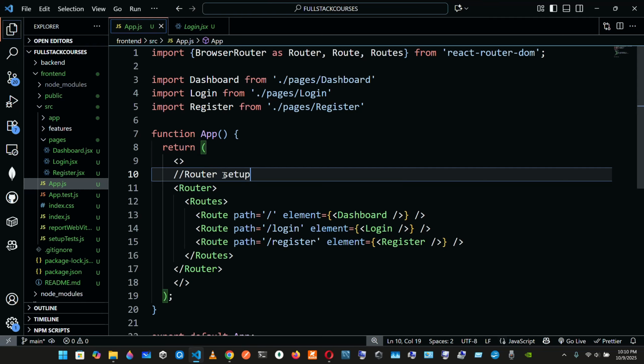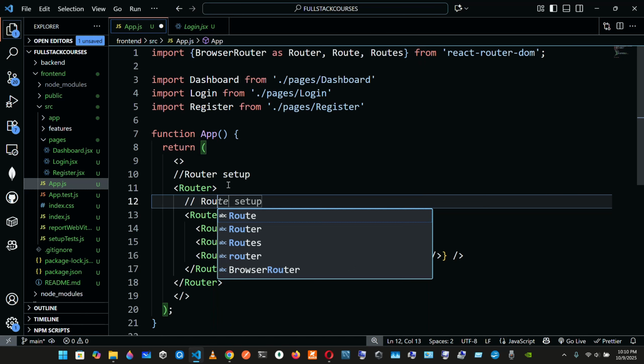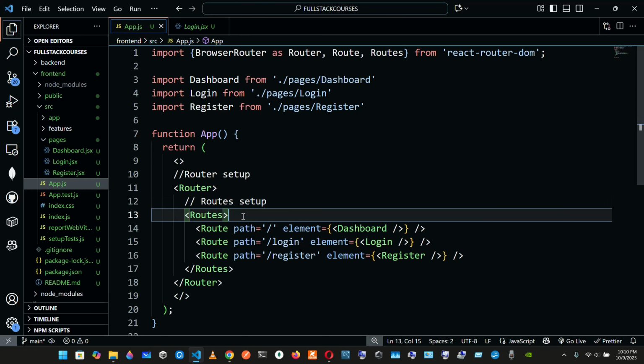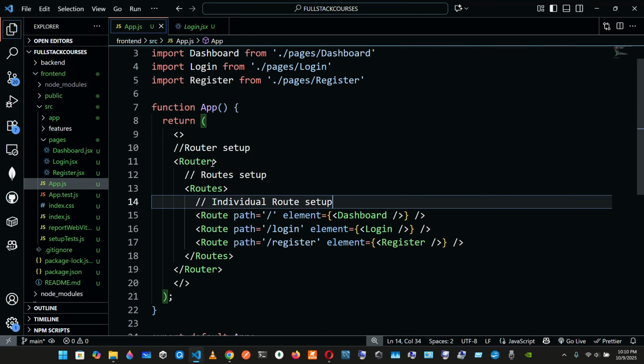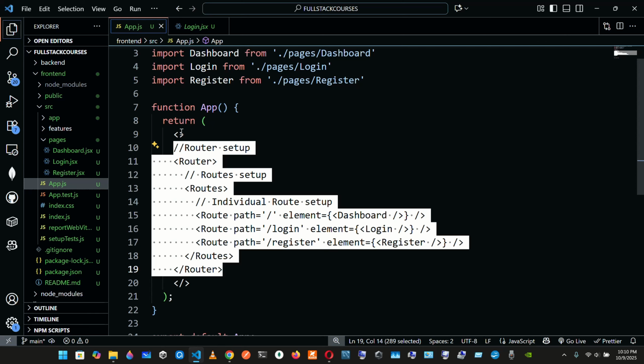Okay, so we can put in, I don't know, maybe like that, router setup. Yeah, that's fine. Then we can go right here and put in, let me see, route... not, that would be routes. Yeah, route setup, and from this point we can even do individual route setup. Okay, and Visual Studio Code helps a lot doing this. And pretty much all this stuff is inside this single angle brackets. Okay, you can do that, or you can put in a div.